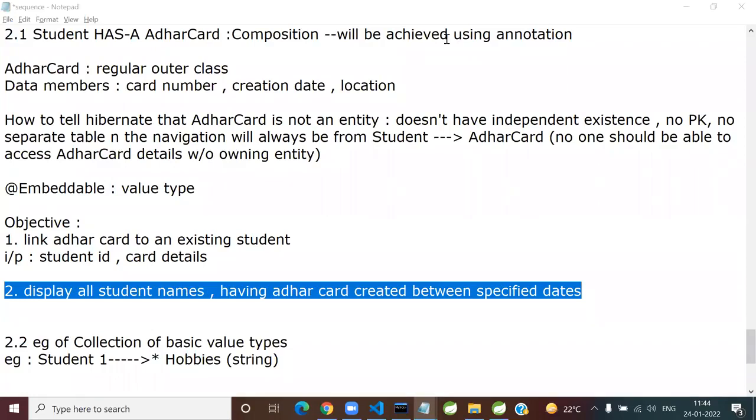JPQL. Everyone clear? Now, what kind of a thing? I'll say something. Select A from AadhaarCard A, where A dot creationDate between two dates, colon start, colon end. Right or wrong? I'll repeat my statement. Select A from AadhaarCard A, where the A dot creationDate is between two dates. Wrong. Absolutely. Why? What is wrong about it? Tell me.